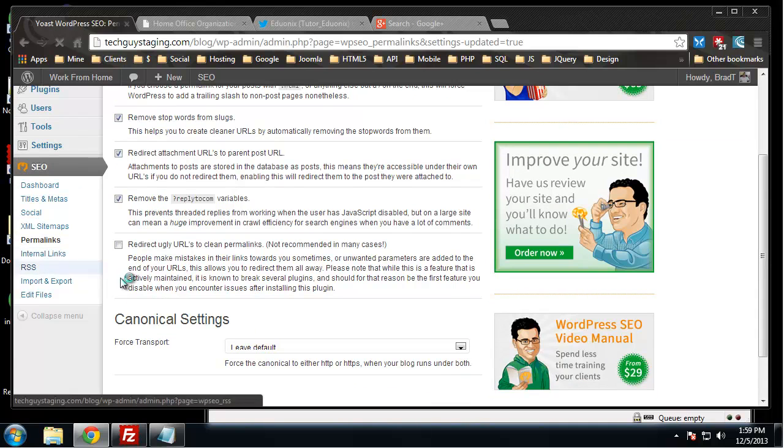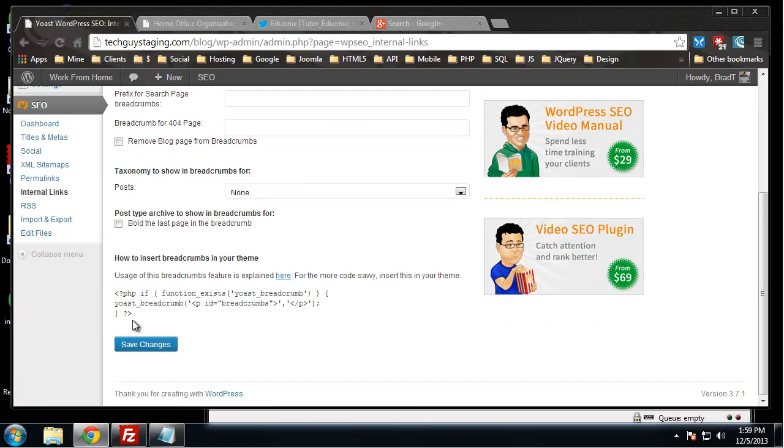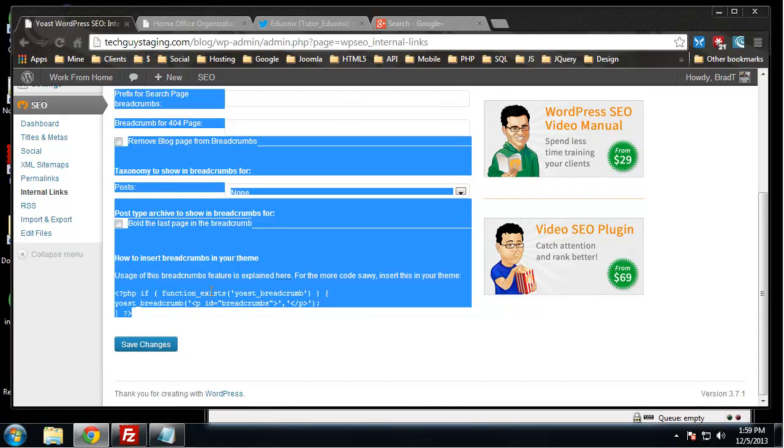Okay, internal links. So this will allow us to enable breadcrumbs, which is basically just a sub navigation at the top of each page. And we could enable it. We can choose the separator between links, the anchor text for the home page, and I'm not going to do this now, but we may get into this later. It also gives you the code to put into your template to be able to use it.